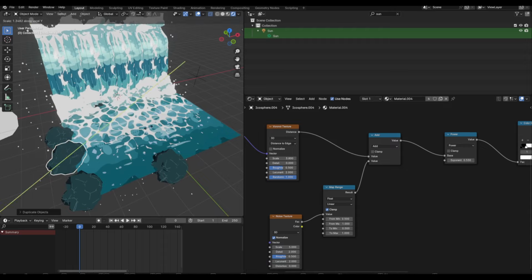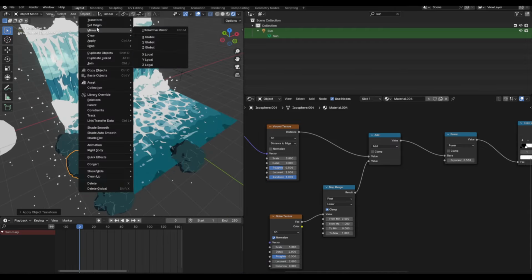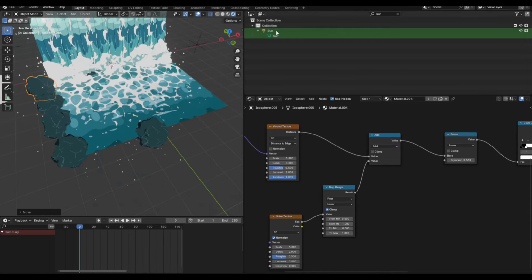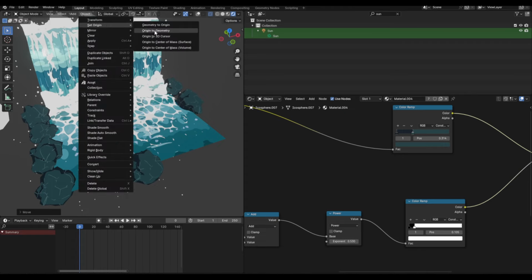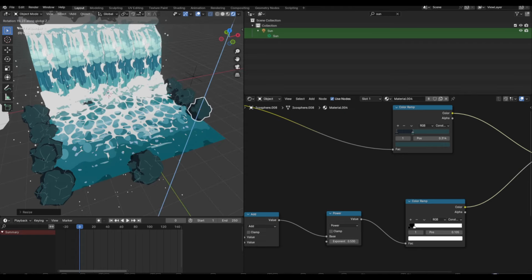From there, you can just duplicate the rocks around and rotate them a bit so it looks a little bit varied. You might have to apply the transforms and set the origin to geometry so that things properly scale, because before it wasn't scaling properly. But yeah, this is just a repetitive process of duplicating everything around.